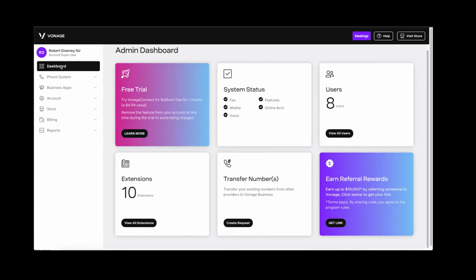In this demonstration, we will be discussing call queues in the Vonage Business Communications System. Call queues is a call center feature allowing you to have more advanced capabilities for inbound calling and routing to your inside agents. Let's take a look.